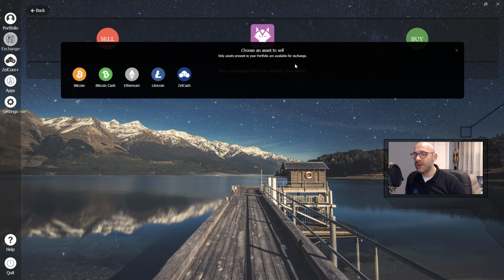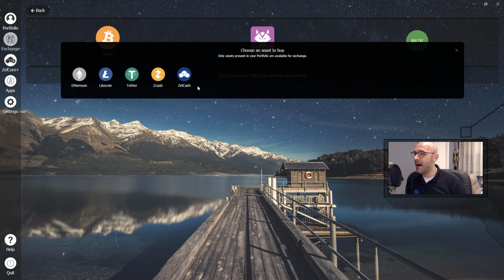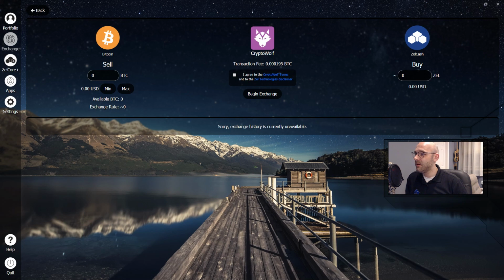Okay, so if it's not showing up here and you know you have a balance, then what you need to do is add it to your portfolio, just like I showed you earlier. So make sure you do that. And then you can click on Bitcoin here. And if I wanted to buy Zel, I can click the buy. And again, only assets present in your portfolio are available for exchange. So if you're looking for another asset besides what you have already in your portfolio, then you need to add it to your portfolio so you'll have access to it here. Very basic. And then you can go ahead and decide how much you want to buy. In my case, let's take a look.